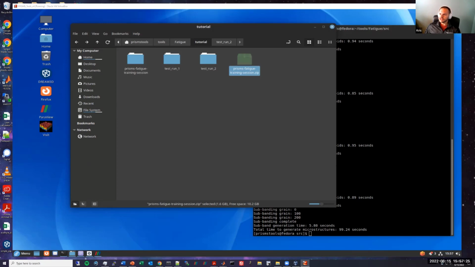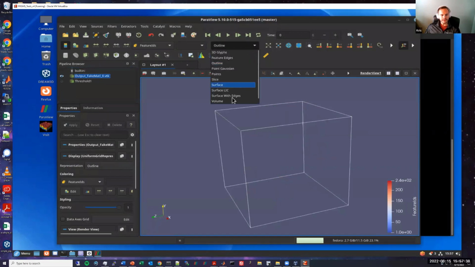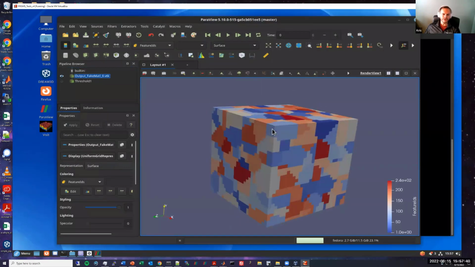Next question, are the positions of the grain IDs random for this tutorial? If you're asking in the visualization here, whether the grain IDs are positioned at random throughout this microstructure model, that is the case, yes.